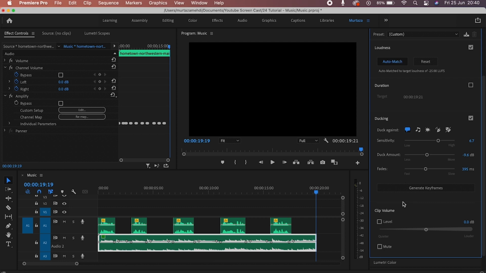Now the final tab in here is the volume. Again, this gives us an ability to adjust the volume of our clips. So that's really it, guys. This is all in the music section.